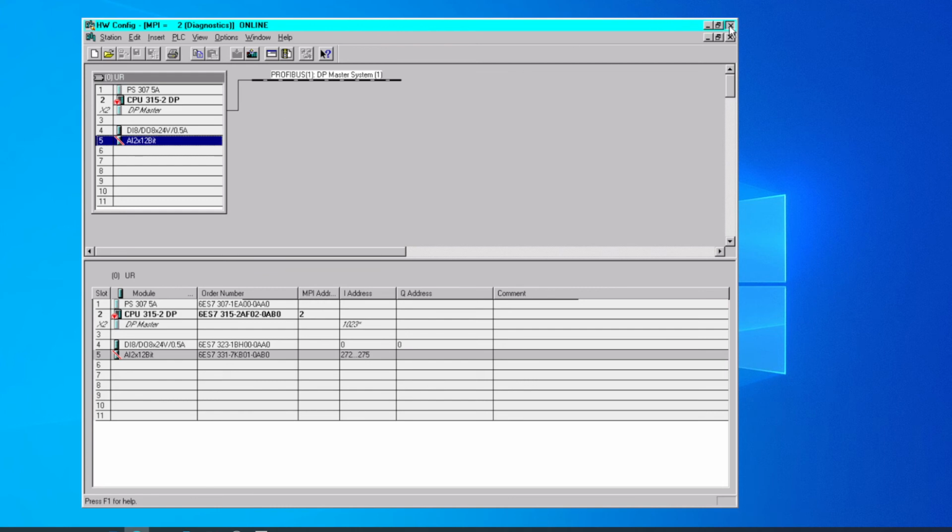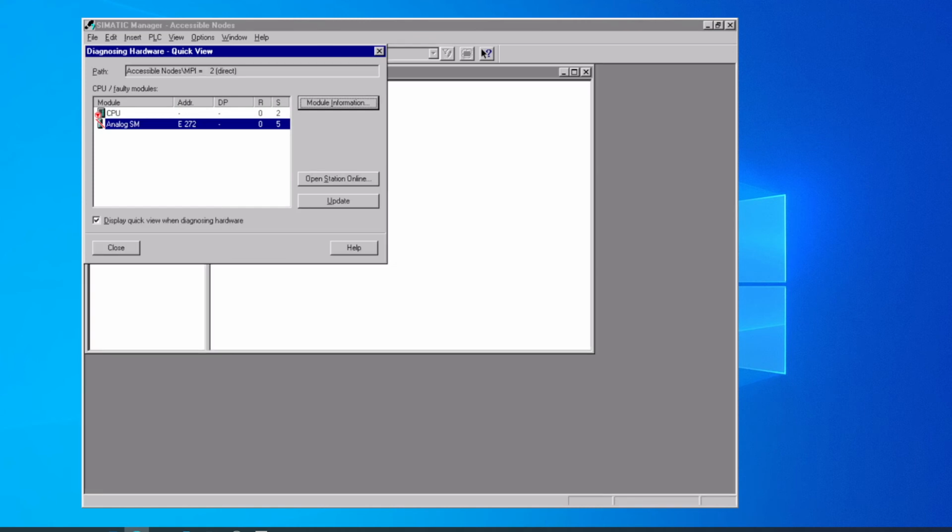That lets us close the hardware tool now, since we've seen everything we need to see there. Go back to our Quick View. At this point, I'm going to plug the analog module back into the rack and turn the key switch to stop and then to run to reset the fault and clear everything out. If I hit the update button here on the Quick View window, we see the CPU now has the blue diamond showing there's not a problem anymore, that everything has been cleared out and corrected.